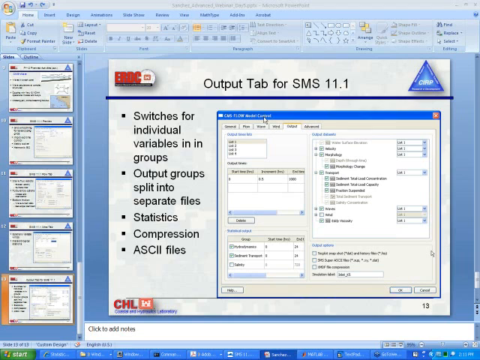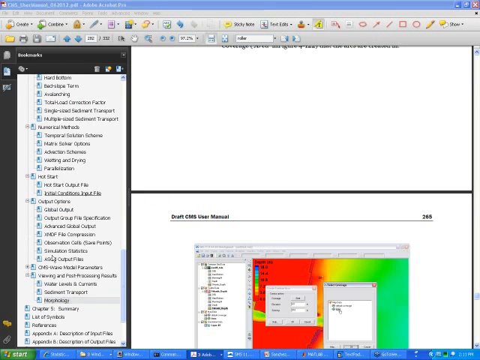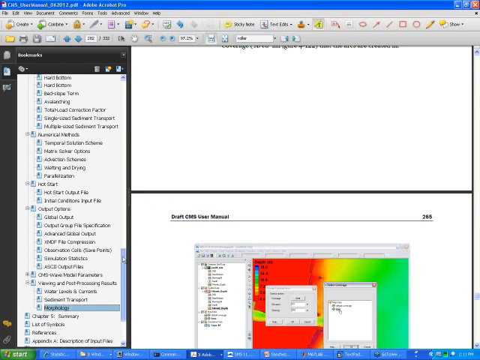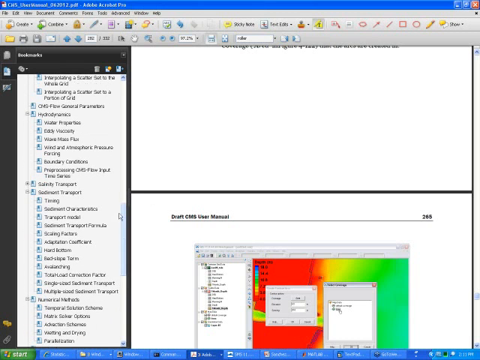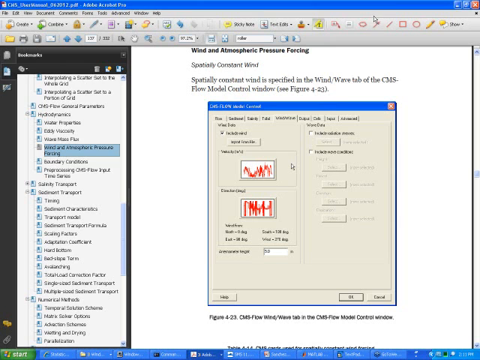William is asking, in the current version of SMS and CMS, can you provide spatially variable winds using advanced cards? So yes, the answer is yes. It is through the advanced cards. You can enter them in the interface or in a text editor, but the cards are there. They're described in the user manual, chapter 4, hydrodynamics, wind and atmospheric forcing.